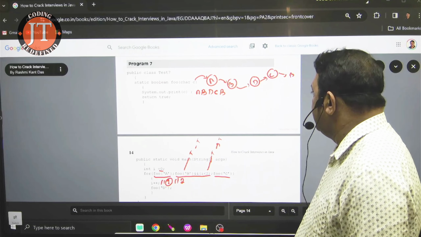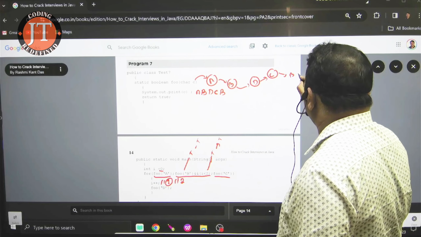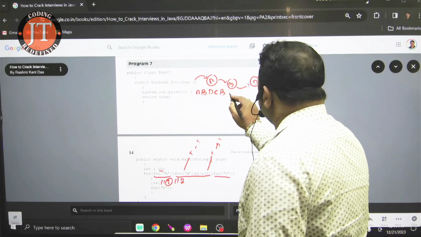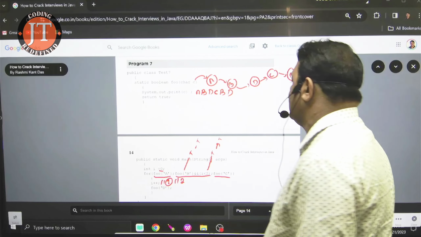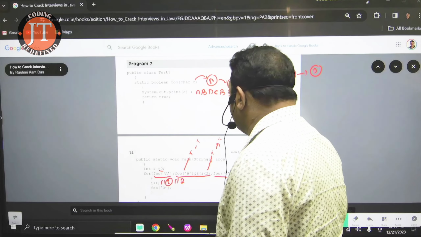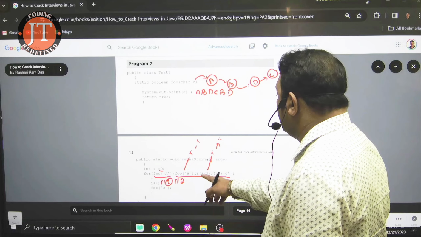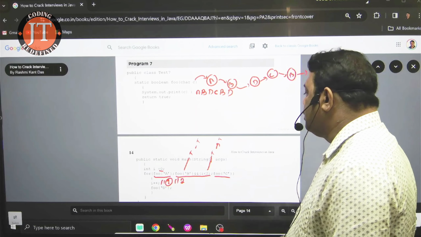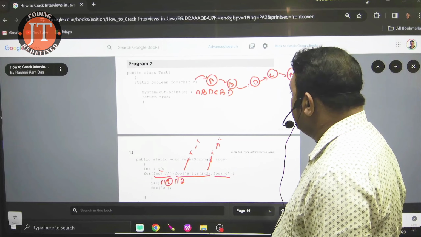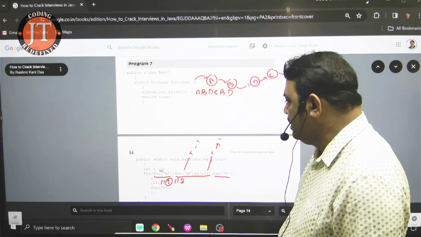Now what is my next job? foo('D'). When it calls foo('D'), the character value is D, so it prints D. Then i plus plus. What is the value of i? It is already 2. Now, 2 less than 2. When 2 less than 2, what happens? It moves to the next iteration and enters the loop another time.